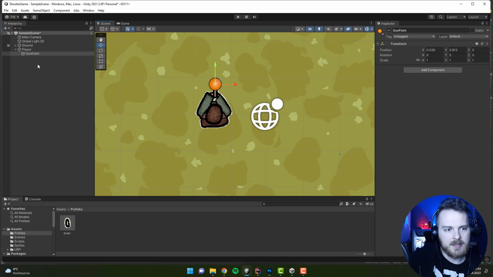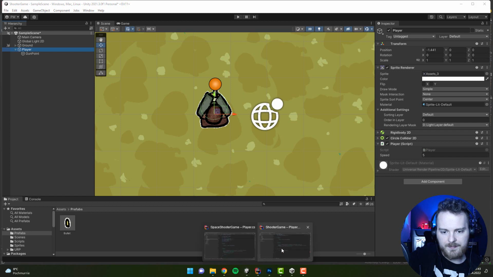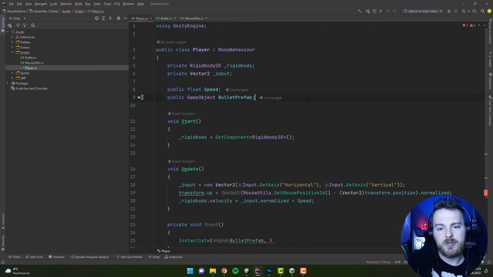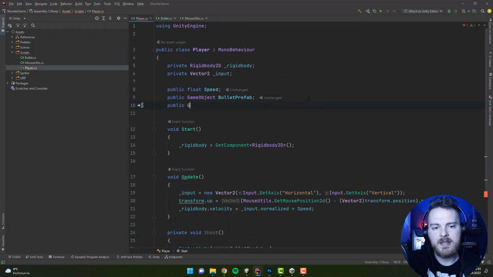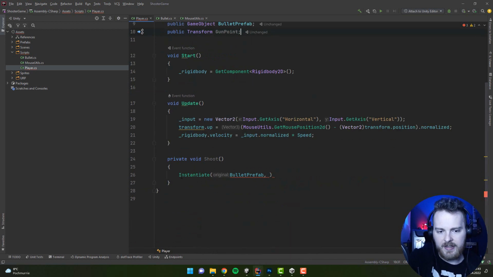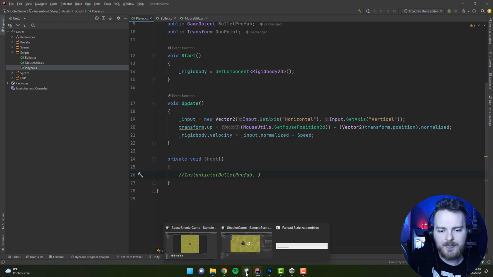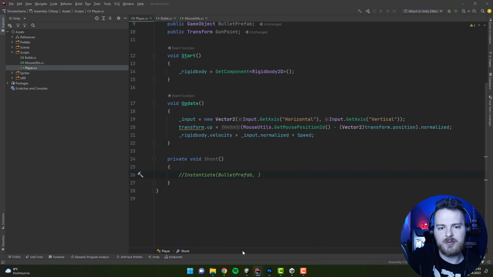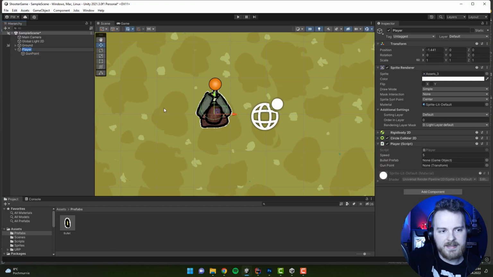Awesome. Now, in the player script, we need to create a variable for that too. So public Transform, because we are interested only in position, we don't need to store the whole game object. Transform gunpoint. We save it. We'll have an error, so it will not allow us to set it. So let's comment this one out to not have any errors. Now, let's get back to Unity. And let's set those two fields.